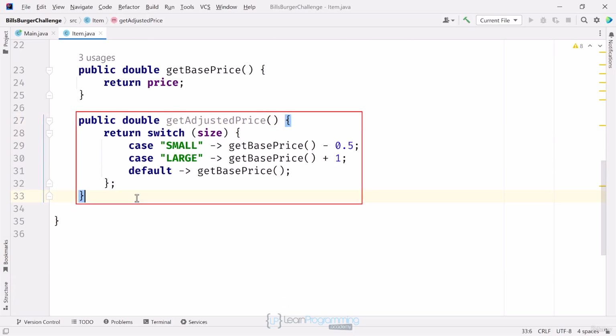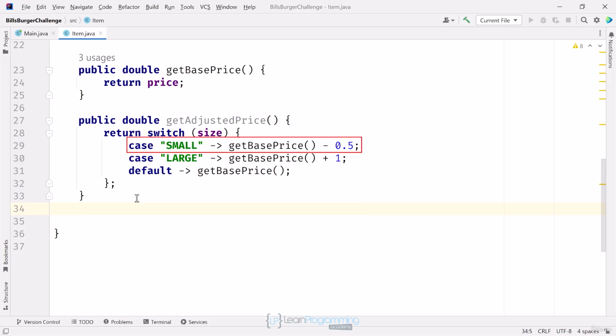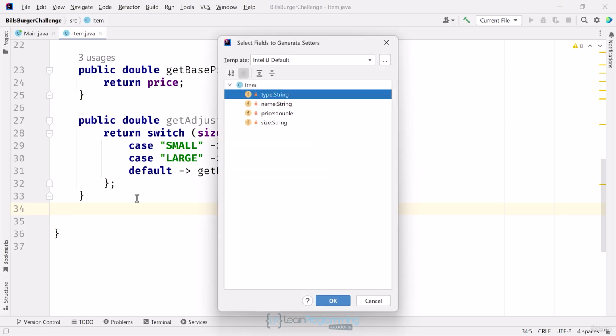This code adjusts pricing for drinks and sides. I'll make both the sides and drinks have the same price adjustments for simplicity. Okay, so if something is small, I'll subtract 50 cents from it, but if it's large, I'll add $1. And the default value ensures a medium drink or side gets no adjustment to its price. And one other thing I want is a setter for the size attribute. I want Bob's employees to be able to adjust the size of a drink on a meal. I'll add a setter for size.